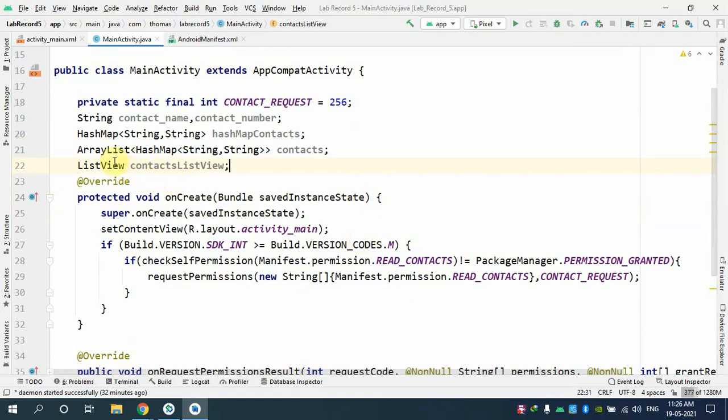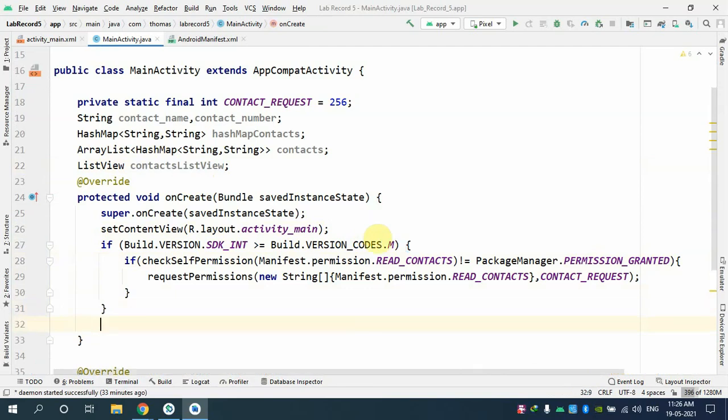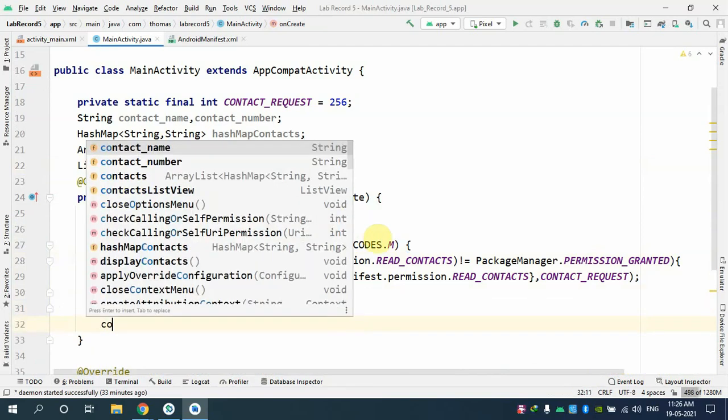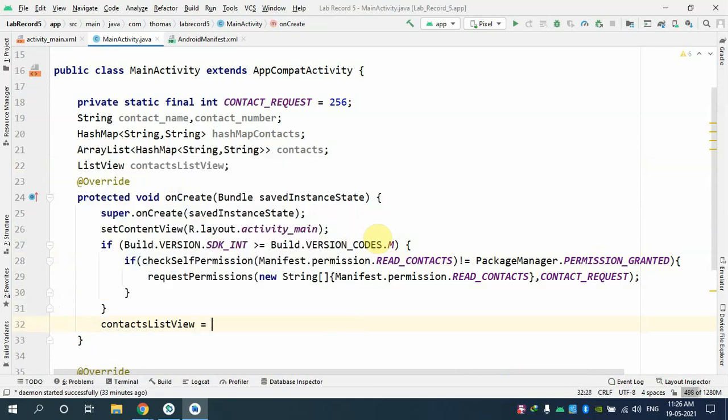Okay, as soon as the list view has been declared globally, let me instantiate it as soon as this code is done. So first let me check the permission. After the permissions are okay, then I'll say list view, contacts list view is equal to findViewById R.id.lv contacts. Done. So now I have assigned it. So my program is now familiar with the list view which is there in the design. All I need to do is populate the data into the list view.